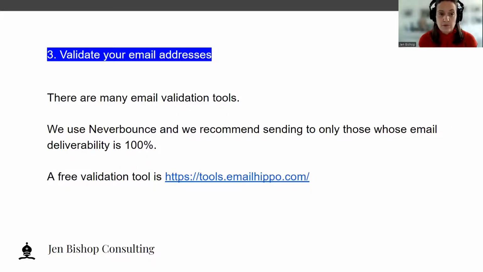So tools to help you with validation include NeverBounce. That's a paid tool, but it's quite cost effective. It's like point something of a cent per email to validate, and it will run a test on your list and tell you which of the emails would be deliverable. Sometimes it can reduce your list by half, but that's okay. You want to send to only those who have 100% deliverability. If you want to use free tools, something called Email Hippo is great. It's just a little bit more manual, like you have to check each one manually, but it's also a free option if you prefer.